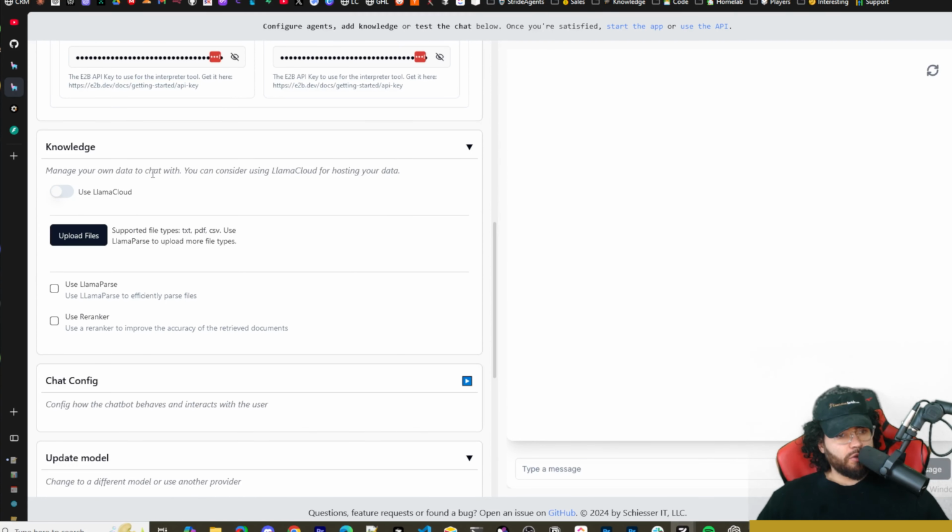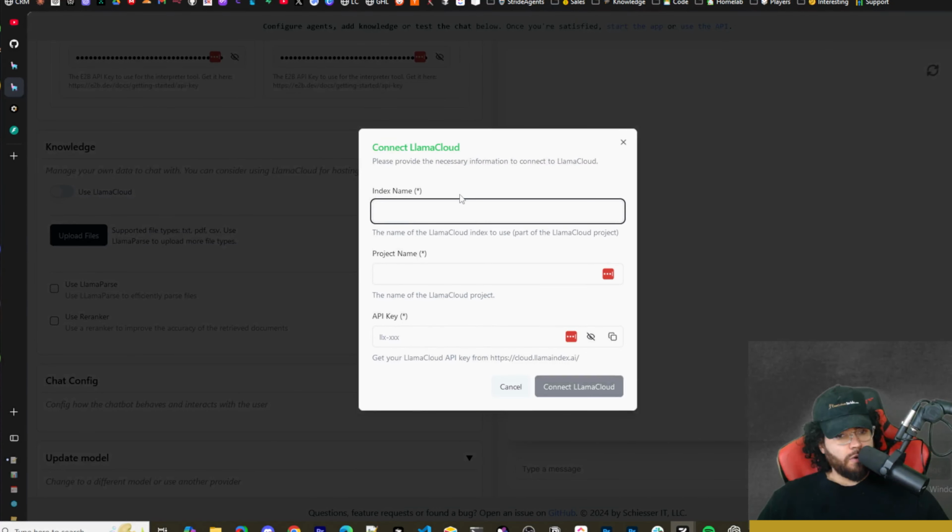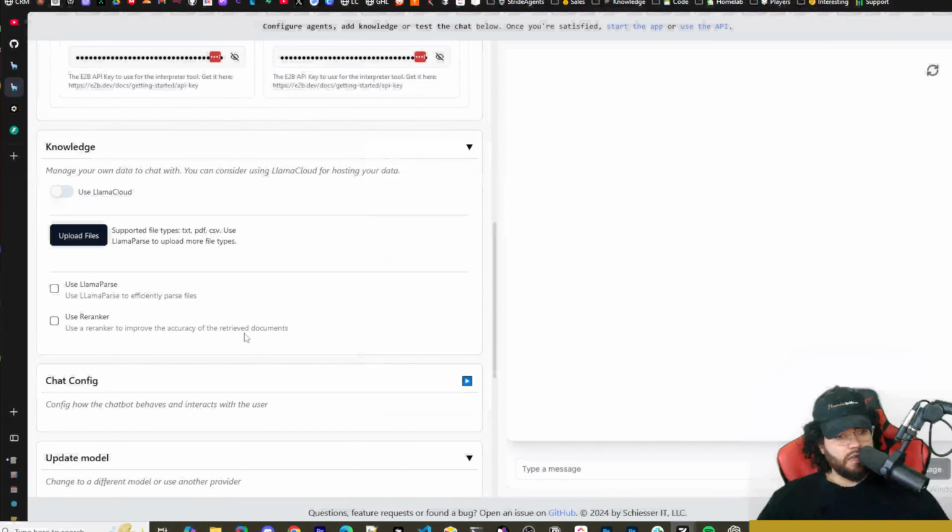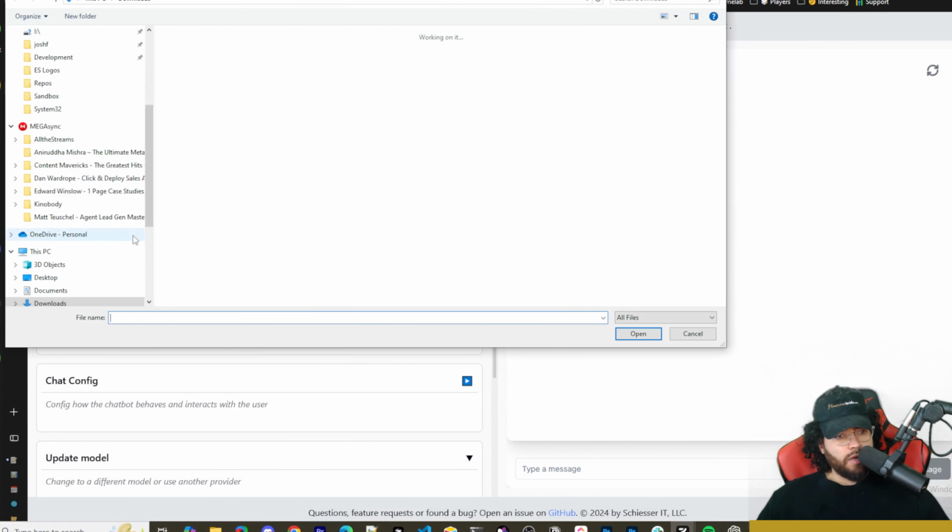Okay, now that we got our agent / assistant made, we can actually go ahead and add our knowledge. So manage your own knowledge data in chat. To chat with, you can consider using Llama Cloud for hosting your data. So if you want to use that, you connect to Llama Cloud, set up the index name, project name, and add your API key. And you could also just upload files like so.